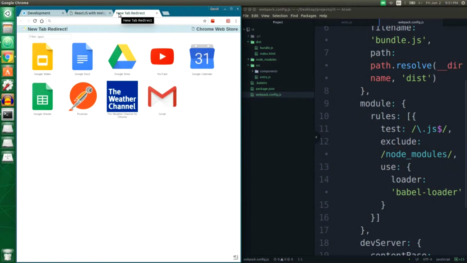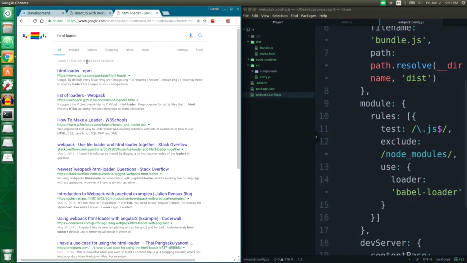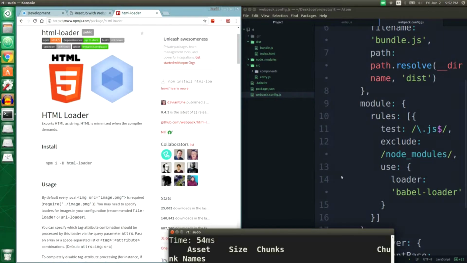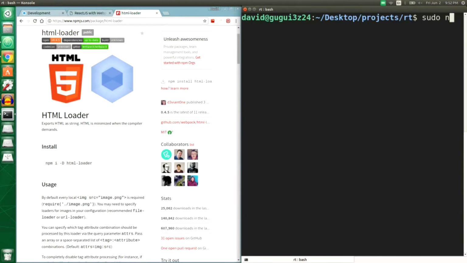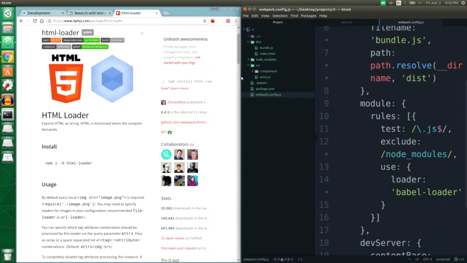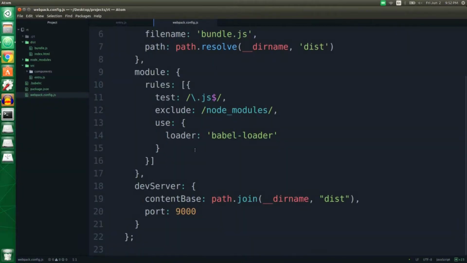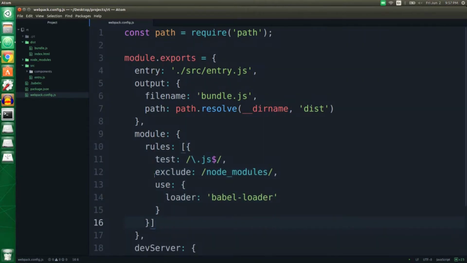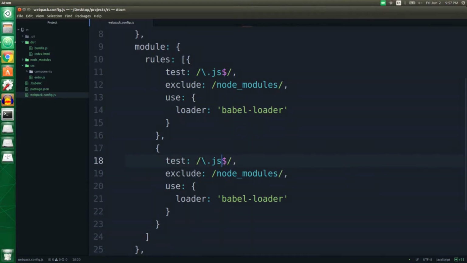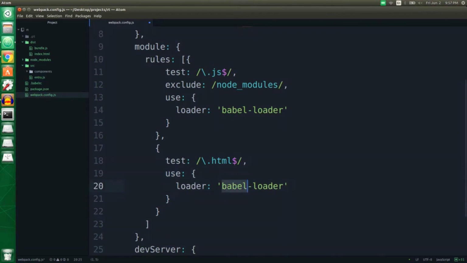There are lots of them out there. We'll just type in HTML loader, and you can just click on this one. Okay, and bring up the console, and I'm going to go ahead and npm install HTML loader, save to development. Now I'm going to go back and add that loader. We'll just copy the one we used before, and change this to HTML, remove this exclusion, and change this to HTML loader.